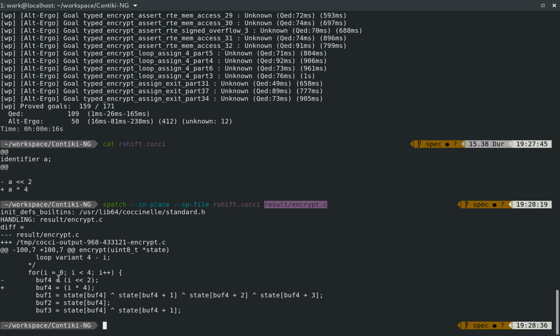And now the basic idea here is to extract the source code, apply the semantic patch to handle the differences between the verified source code and the original source code, and after that, of course, you can run Frama-C automatically. Let's just do it.